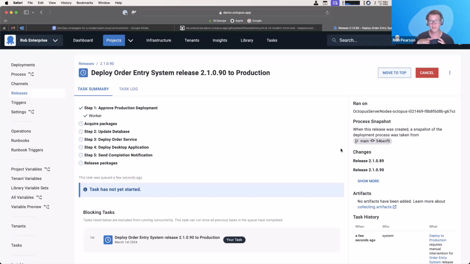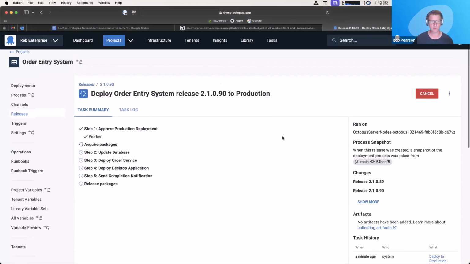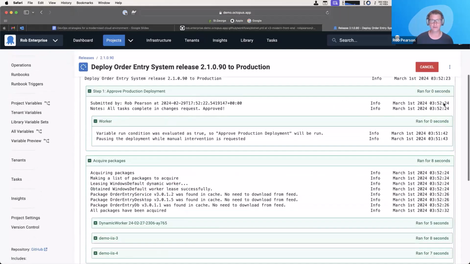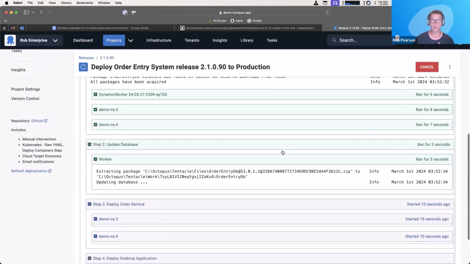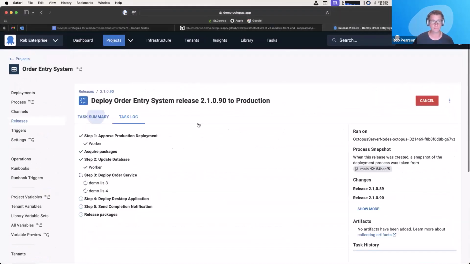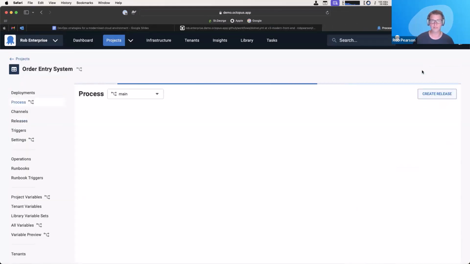This is a traditional, almost legacy deployment. We're going to Windows servers and desktops. This is a summary showing me what's happening, but I also have detailed task logs that tell me everything that happens, and that's often important if there's ever a failure. While this is deploying, I'm going to jump over to my deployment process.